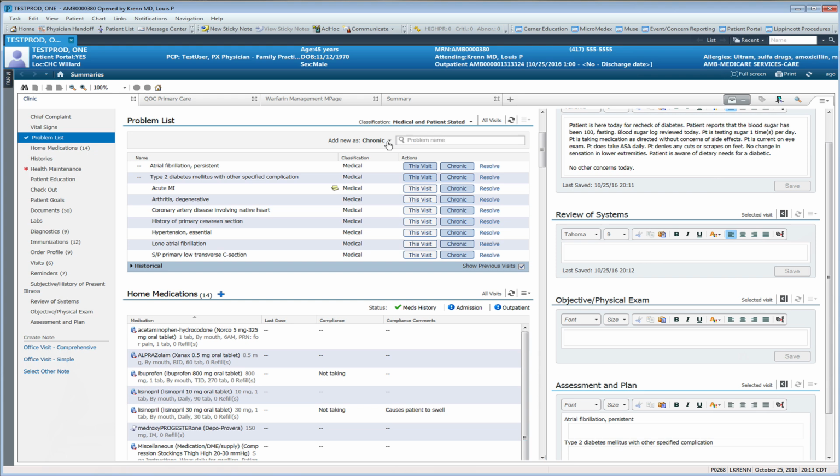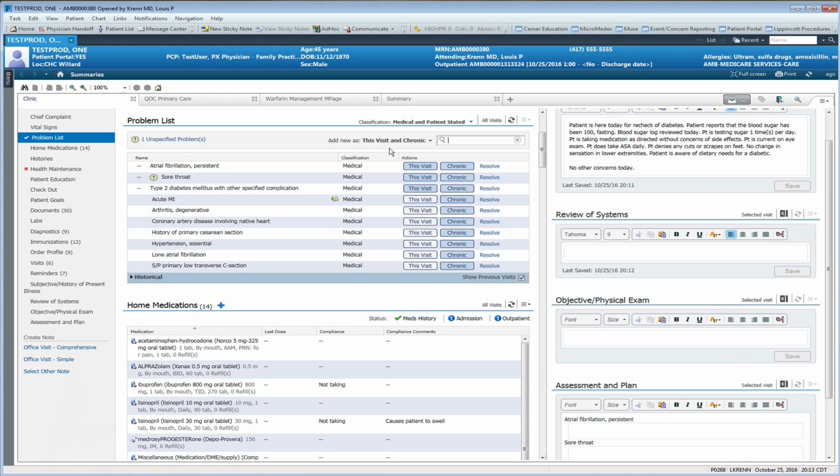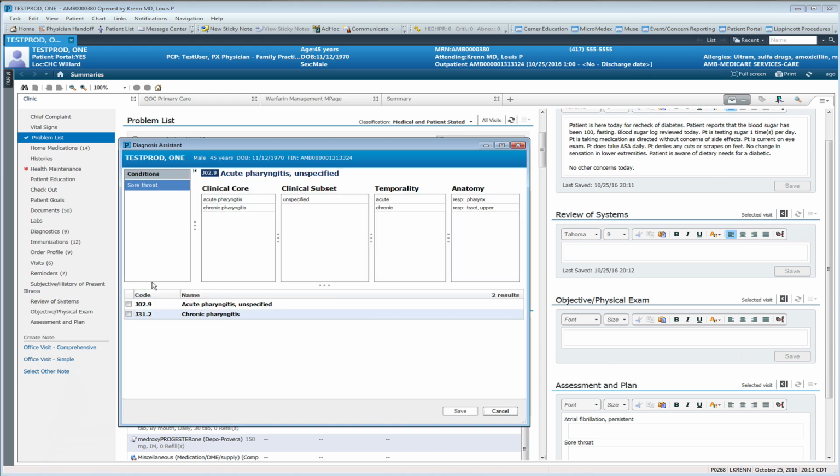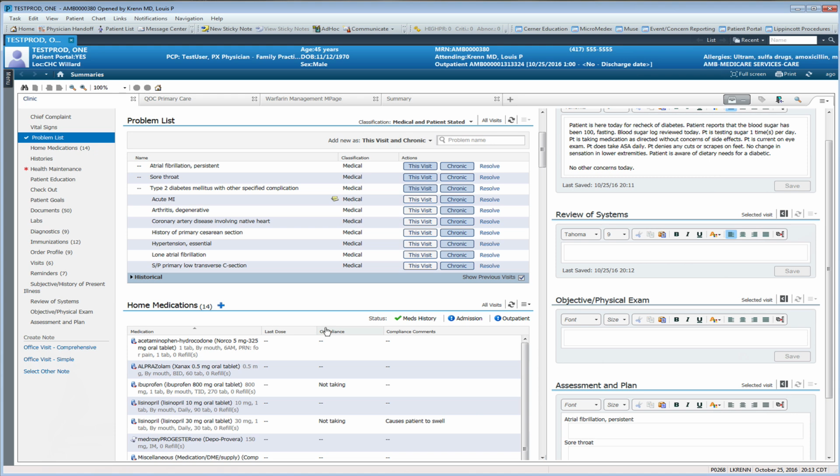If you want to add something as a this visit and a chronic at the same time, you can simply change this toggle and do so. If you create a this visit that is non-specific, you will see this exclamation point. You can further refine this by clicking on it and selecting the appropriate code. In some instances, the non-specific code may be the most appropriate. Once you address that, you can see that my exclamation point is gone.